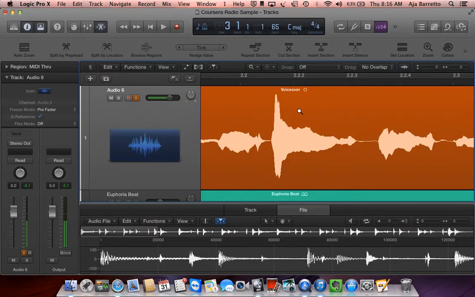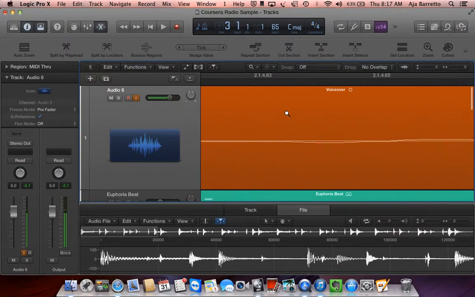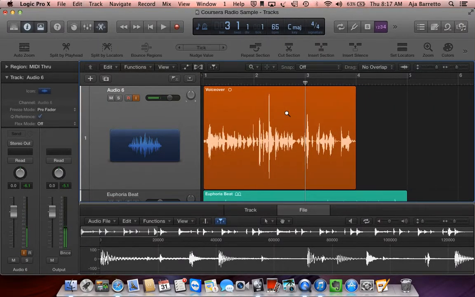And of course, you can also take two fingers on a Mac on your trackpad and go out and in, and I use that a lot. Those are some quick and dirty editing tools in Logic Pro X.